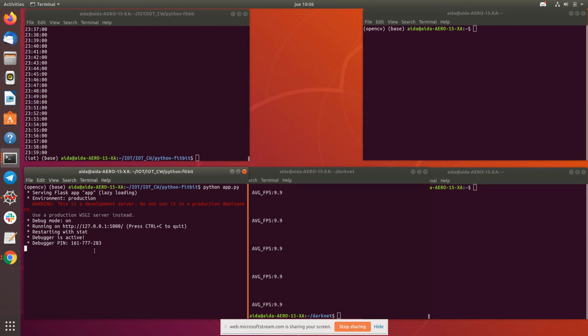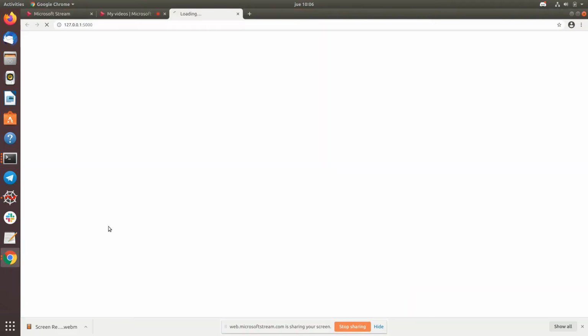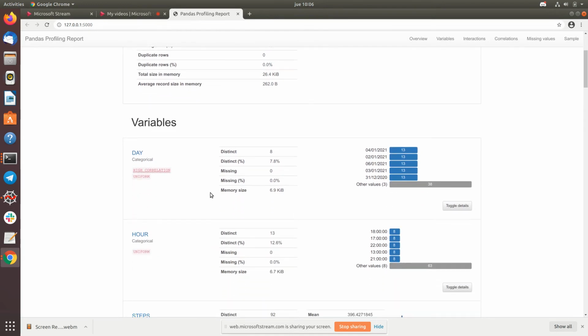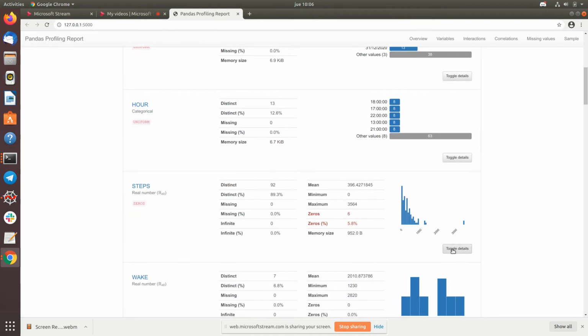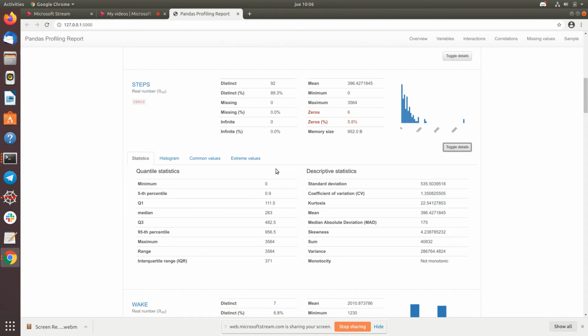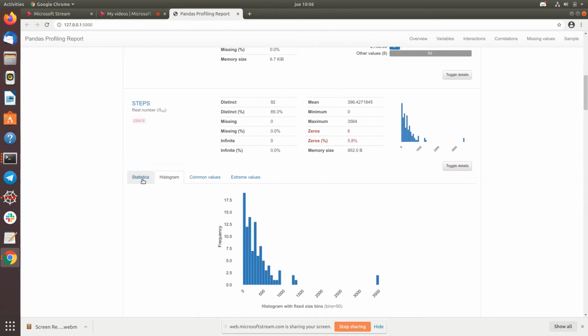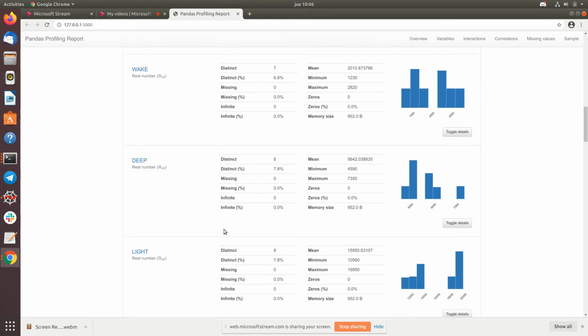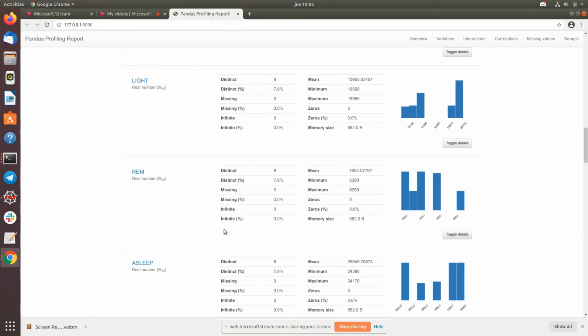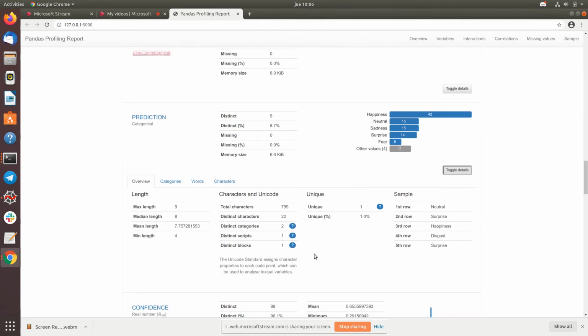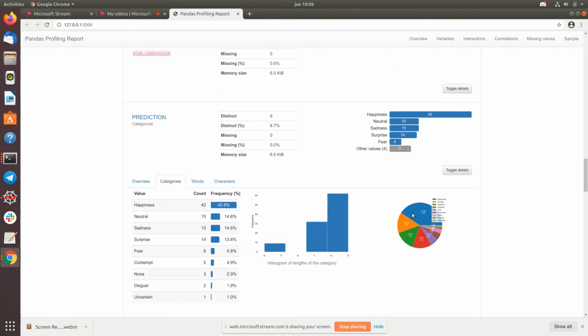This is what it looks like. The user can interact with the different variables of the dataset. They can toggle the details to look at the statistical properties of each, and look at the frequency distribution of each of the values of the dataset of that week. For example, we can look at also the predictions, and we can infer that I spent 40% of the previous week in a happy state.